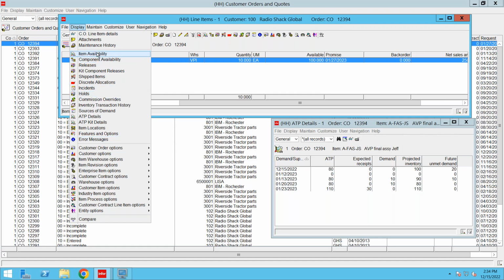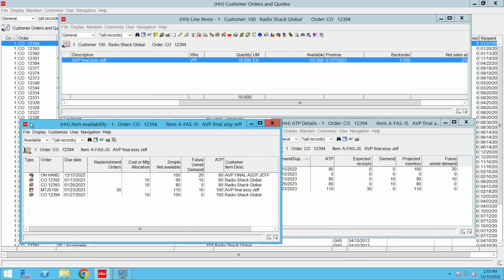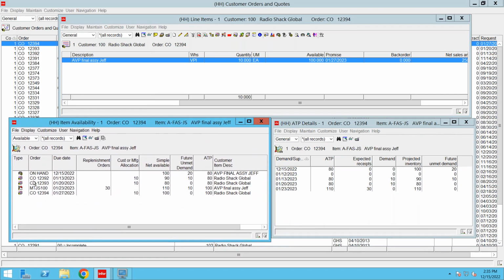If you pull up item availability, put them side by side, you can see we include it. And we add some more descriptive information. So here's my final assembly guy coming in, customer order for Radio Shack. Here's a replenishment order coming in, and then another customer order.